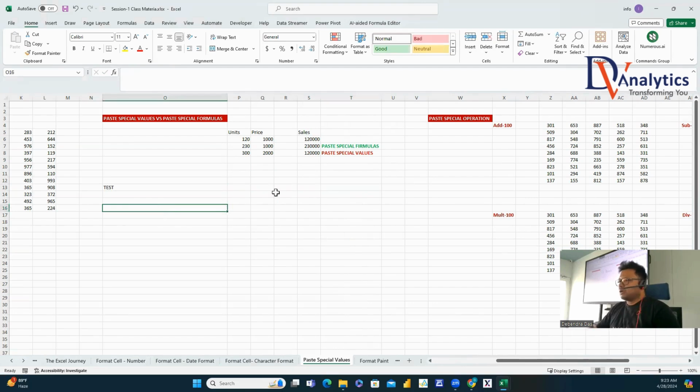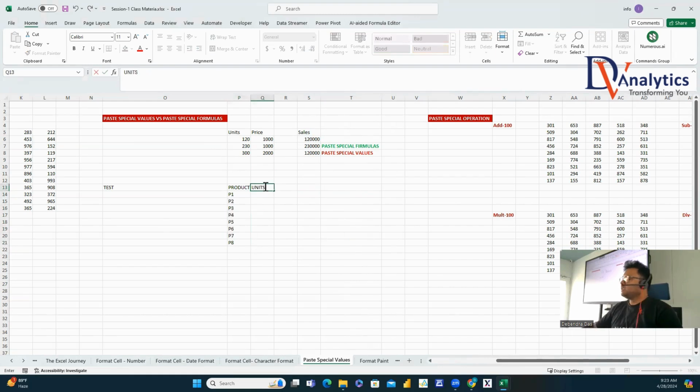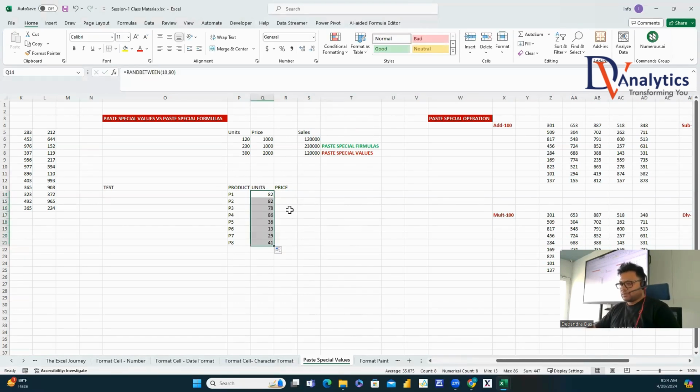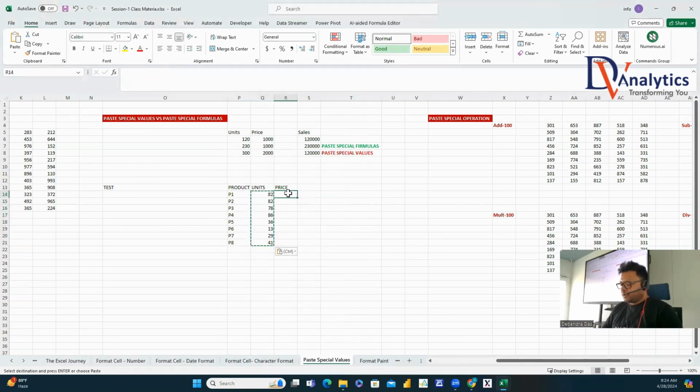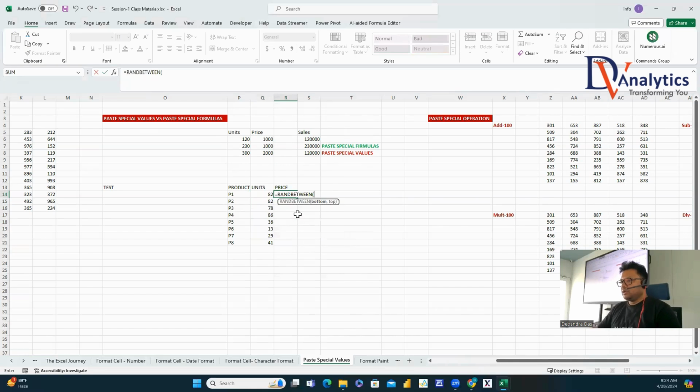Now, shall I go for a test? Okay, take it. So this is given product. Product is given P1 to P7. Now, this is given units. And this is given price. Okay. Units are given as what? Random between 10 to 90. Does it make sense to all of you guys? Paste special and say values. The price should be what here, guys? Random between 100 to 1000.